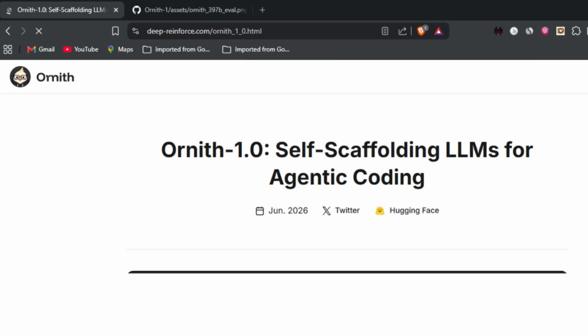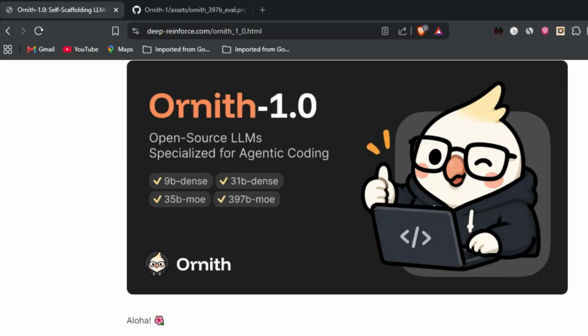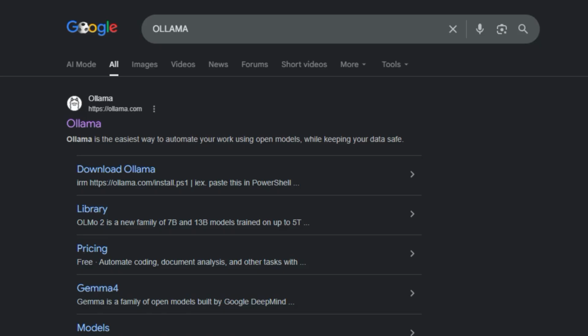Hey everyone! Today I'm showing you how to set up and run Ornith locally on your Windows PC using Ollama. It only takes a couple of quick steps, so let's dive right in.